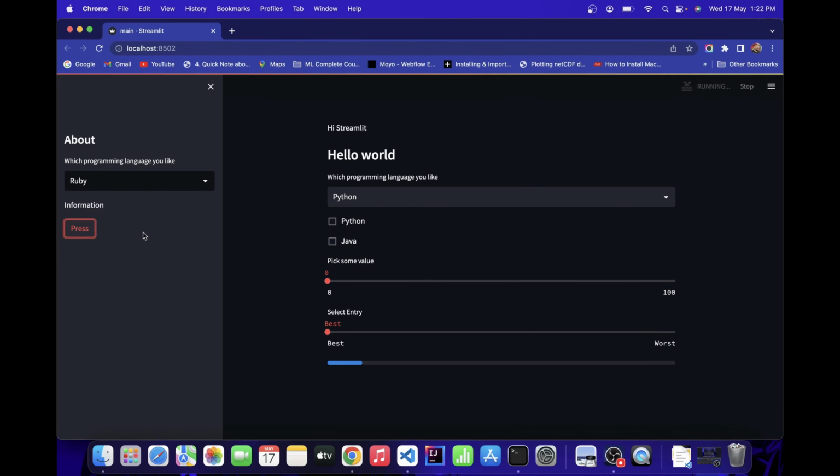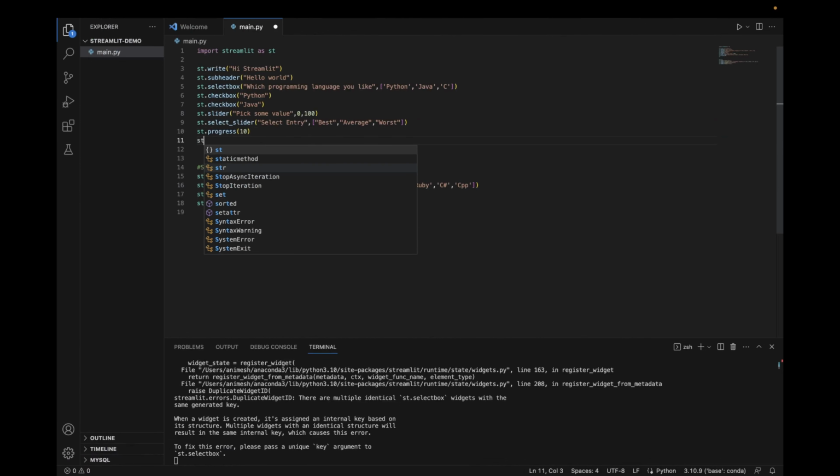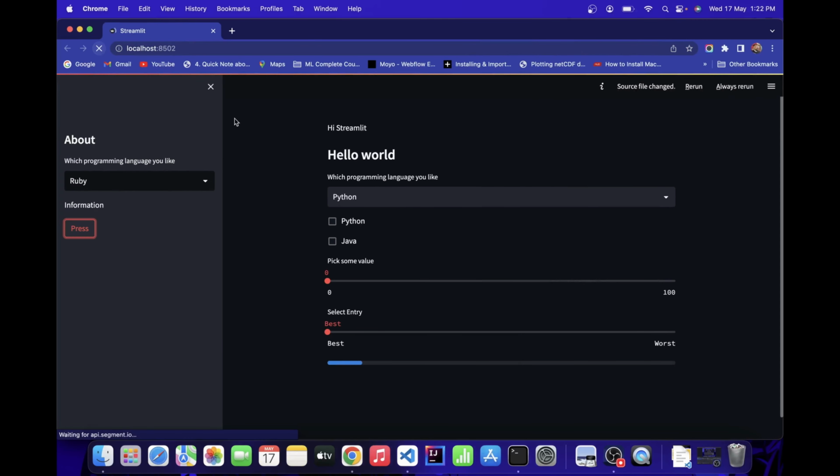And to create a button in the main page, you have to write st.button. Just don't write this sidebar. If you write sidebar, then everything will go in sidebar. Just write st.button and just write red. So if you refresh it, then you will get this red button here.